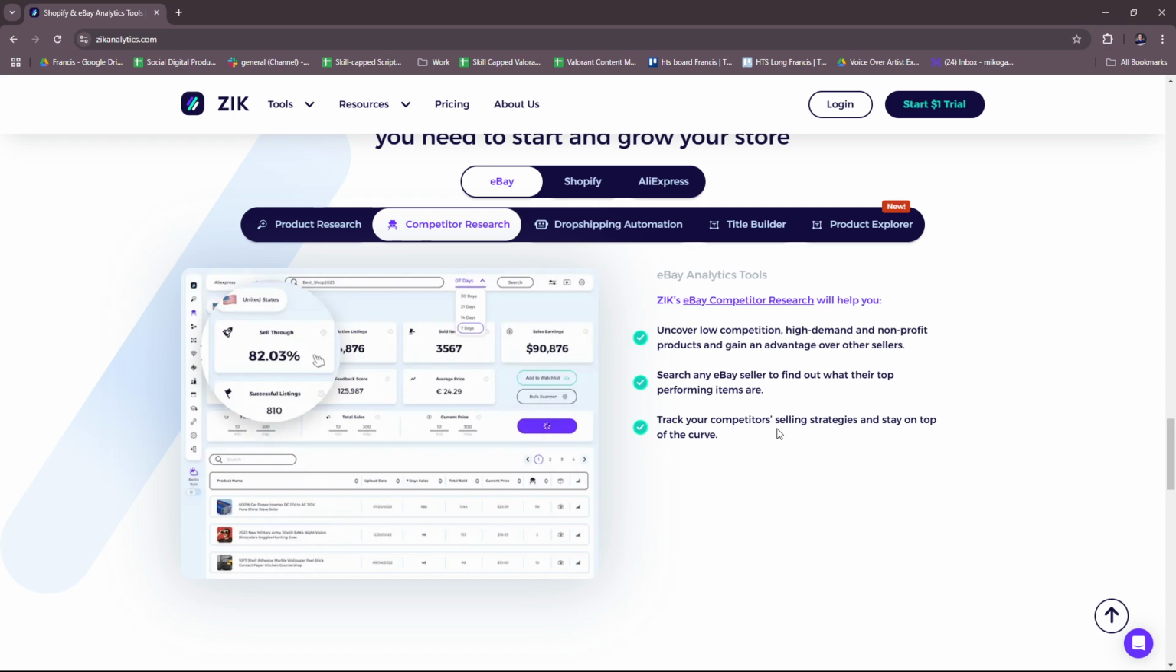All right, so we also have what we call eBay market analysis. Now, eBay market analysis offers data on eBay's global marketplaces to uncover high demand, and low competition niches. It also helps analyze market share and trends for different product categories.